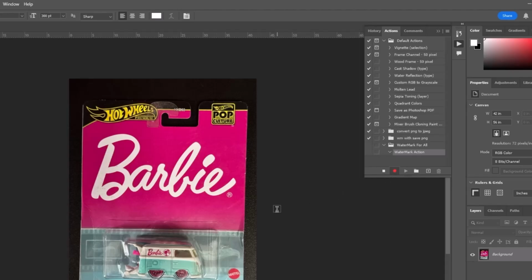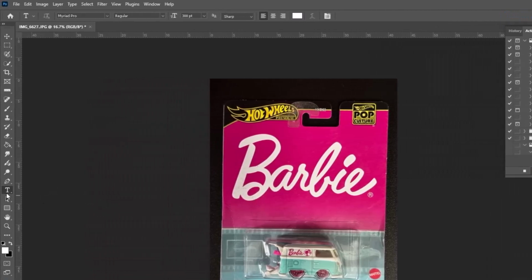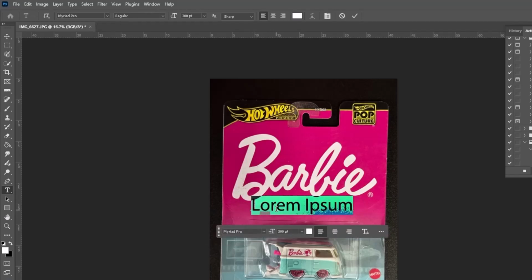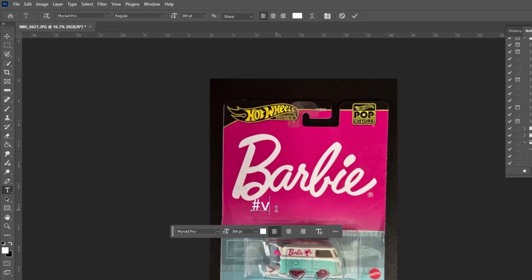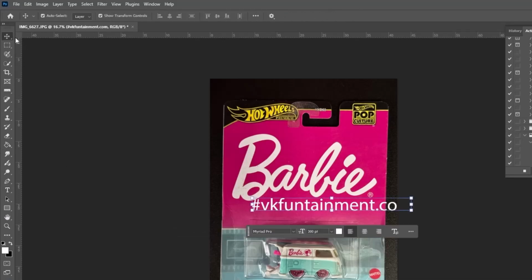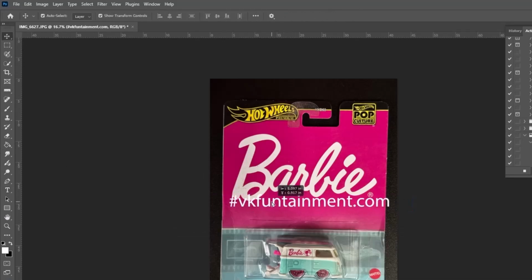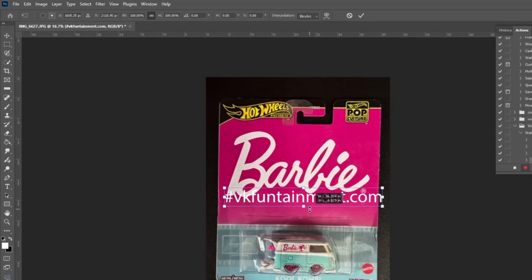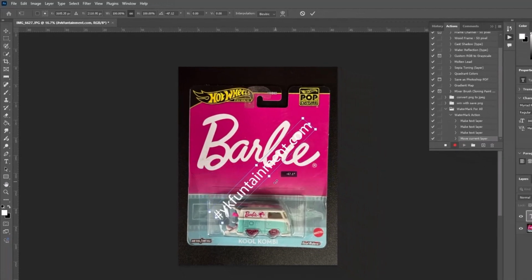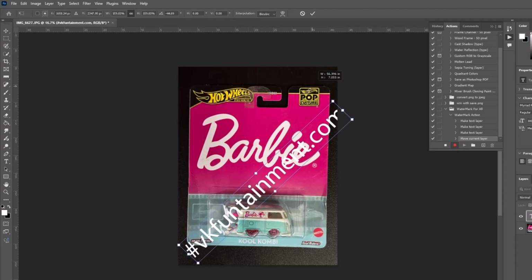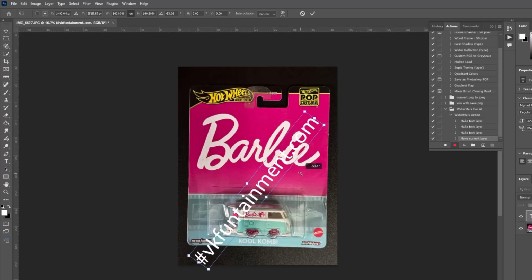Now I need to click on this text tool. I'm going to type something. So text, something, I'm going to add it. And again selecting the move tool, and I'm going to rotate it. And I'm going to emboss it first. So I need to emboss it.